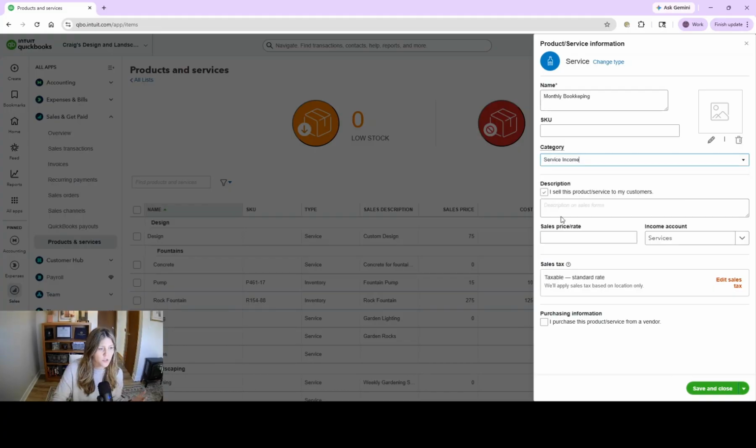Now under description, we see this option, I sell this product or service to my customers. So should you check this box? Yes, if you are using this item on invoices or sales receipts. So if you're sending your customer invoices, make sure you leave this box checked. This is what allows you to add a sales price or assign an income account.